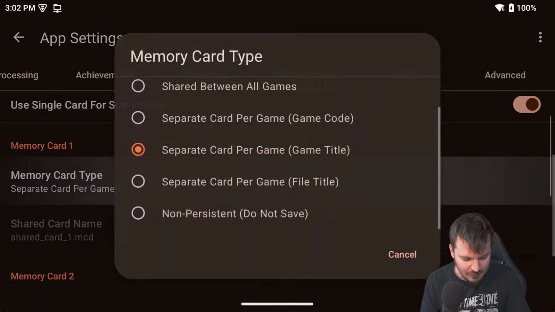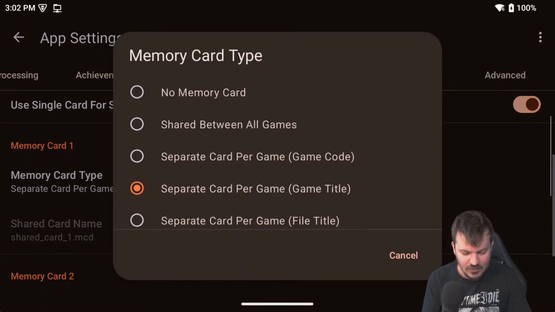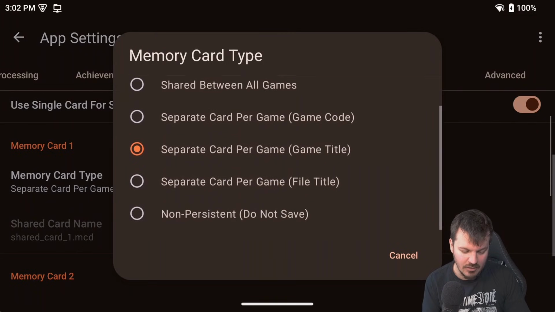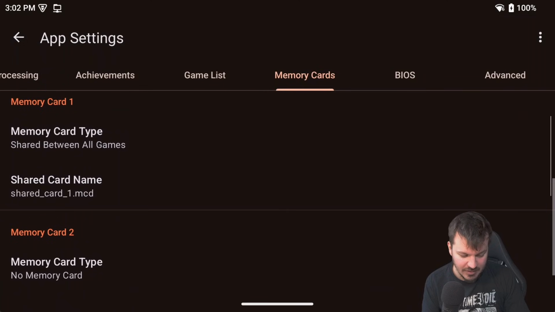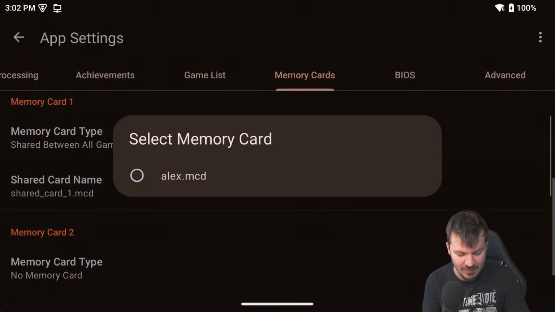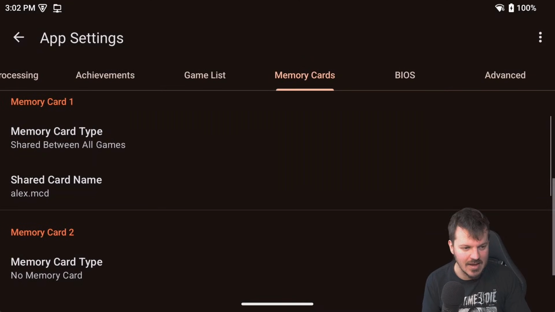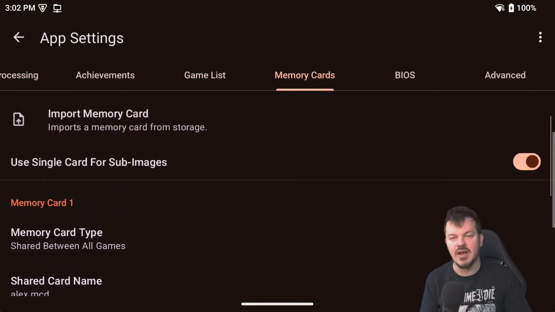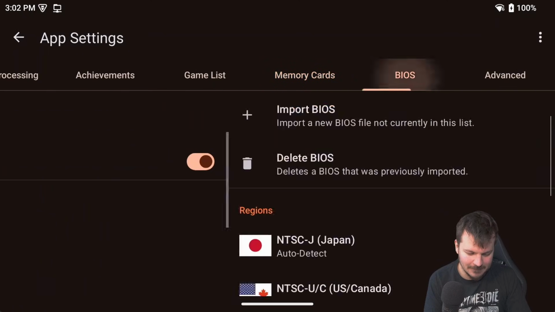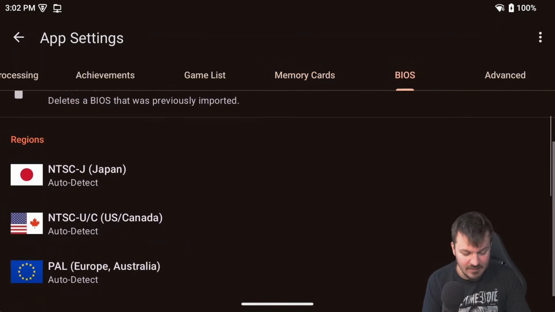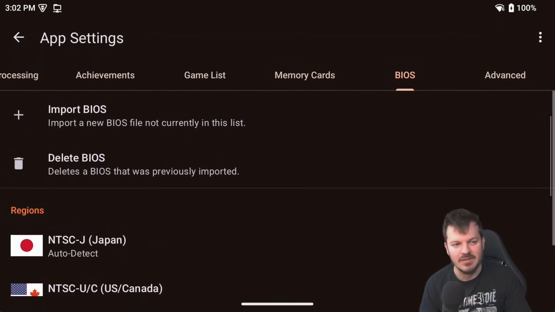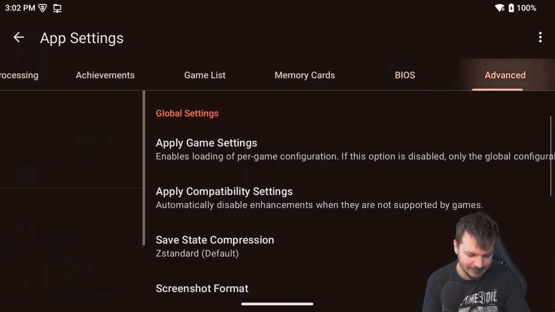in here, for our memory card type, you can set it to have a separate card per game or shared between all games. I prefer to do shared between all games, and then the shared card name, I tap that and I just set it to the one I just created. This gives you greater control and keeps things nice and tidy. So you have one folder with all your save data in it. Obviously, if you import a BIOS and you find it's not working, then you can delete and import a new one in here.